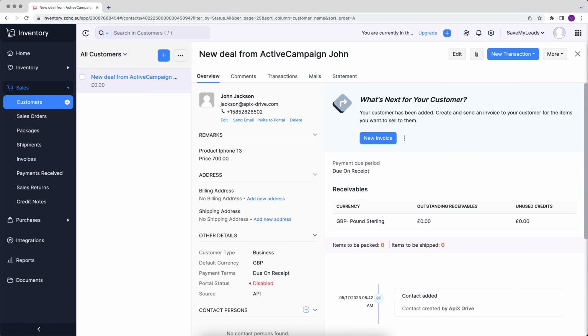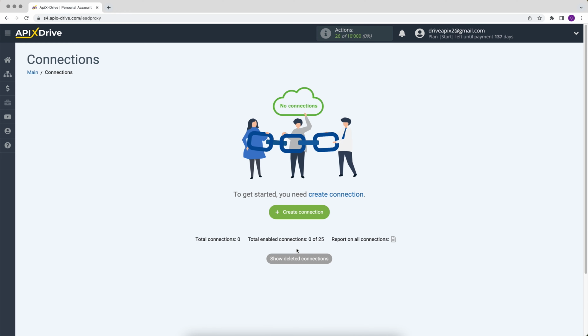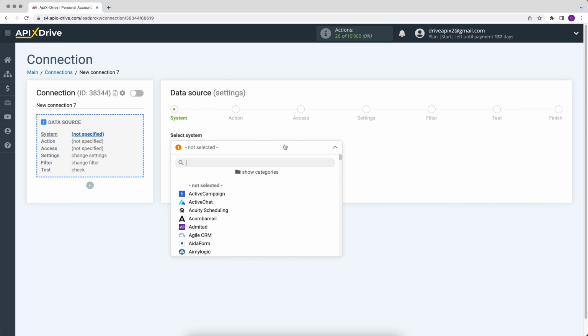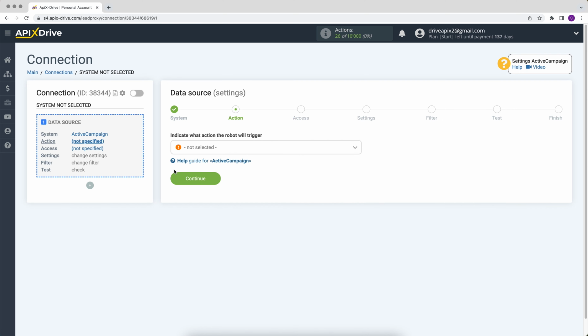Now let's move on to the setup. First, you need to create a new connection. Select ActiveCampaign as the data source system. Next, you need to select the action Get Deals New.